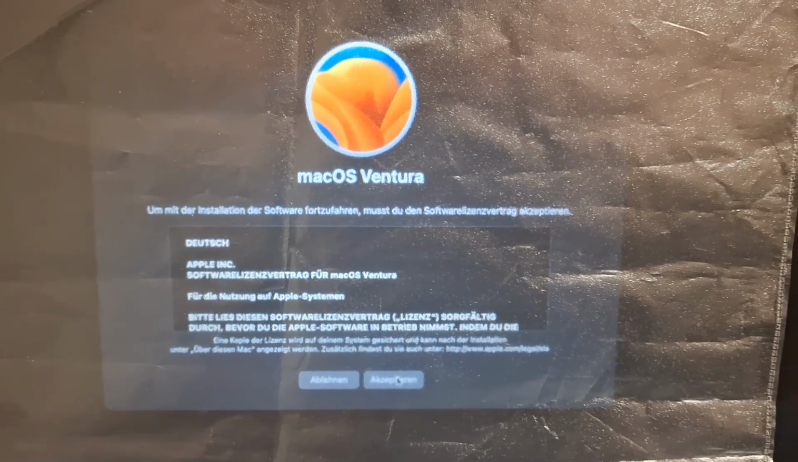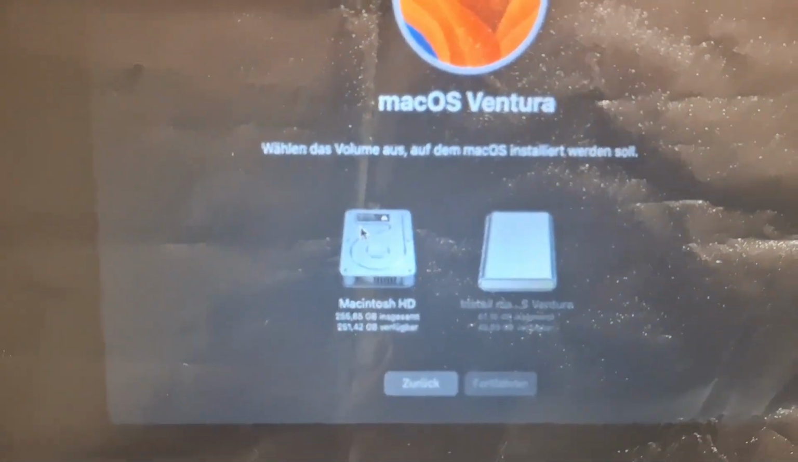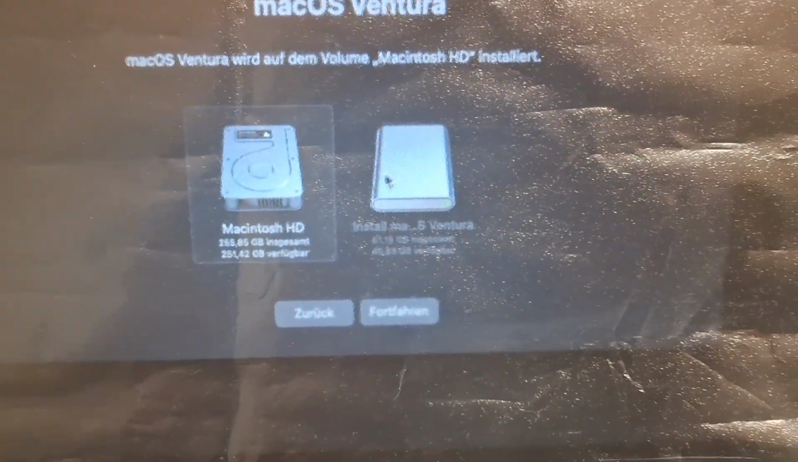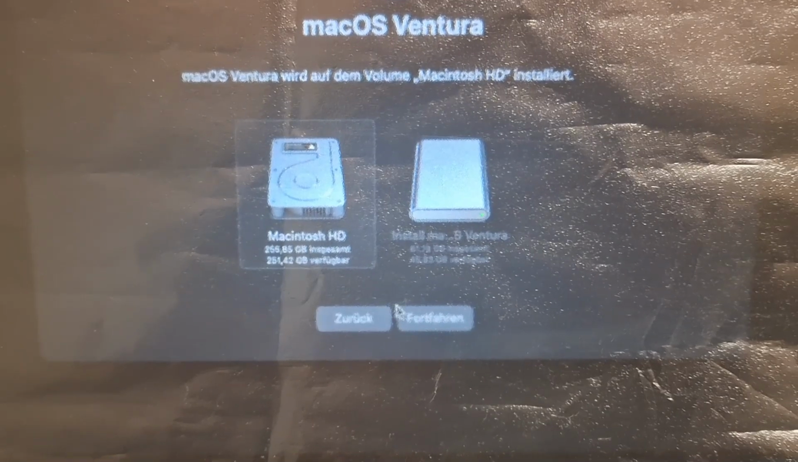Accept the license terms and conditions. Now make sure to click on your hard drive here. This is not your USB. This is the icon of the USB. This is the icon of the hard drive. Make sure you click on the hard drive.